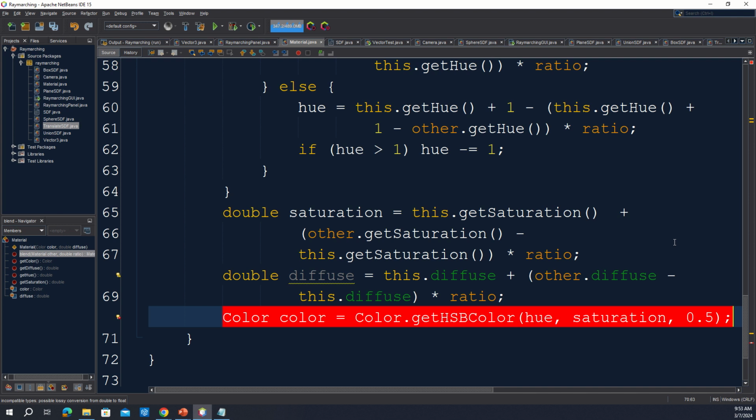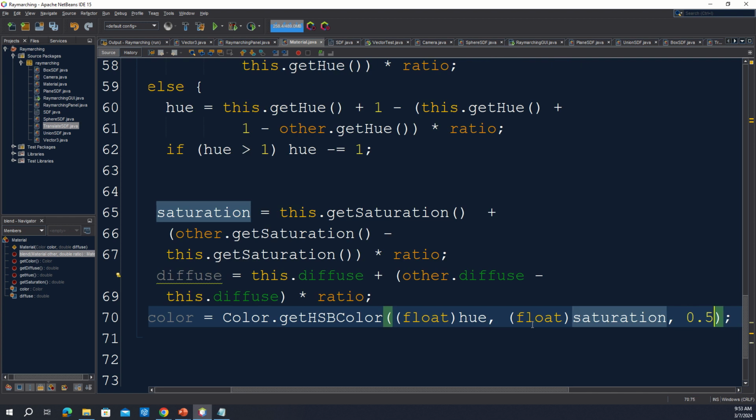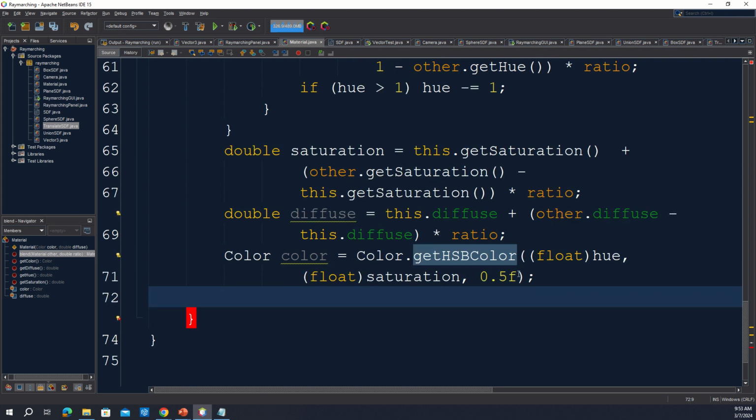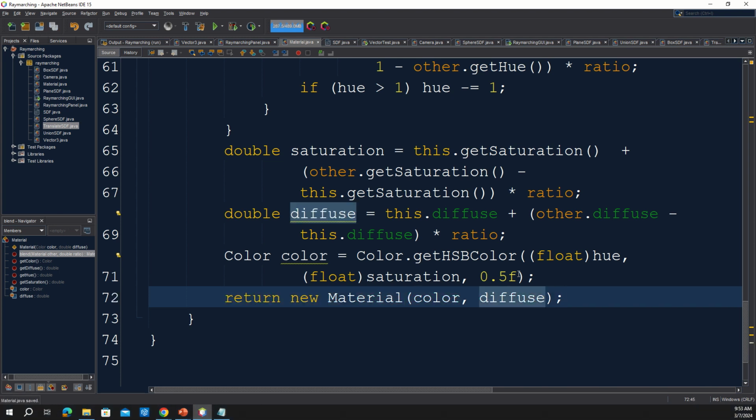So there's the color, what? Oh, right, those are floats. Okay, fine. Cast to a float, cast to a float, and put an F to make that a float. Okay. Now finally we can return a new material with that color and diffuse that we calculated. Whew. Okay, hopefully this is worth it because that was kind of messy.